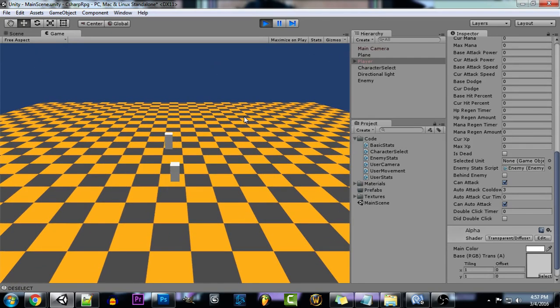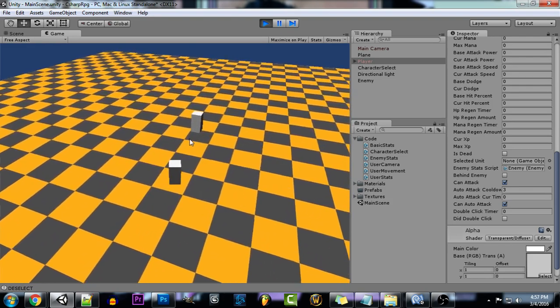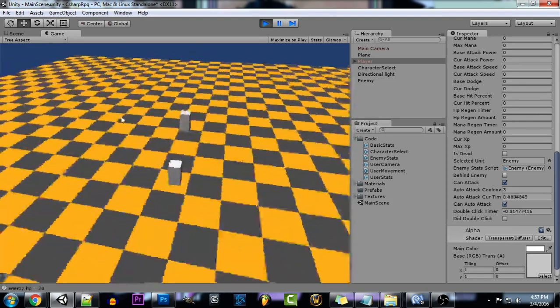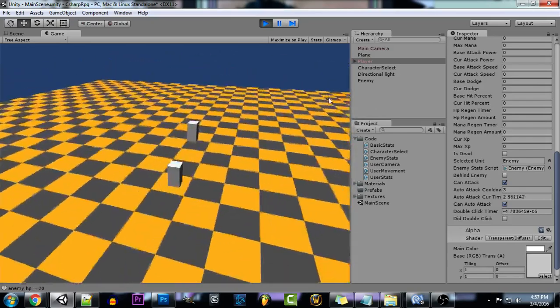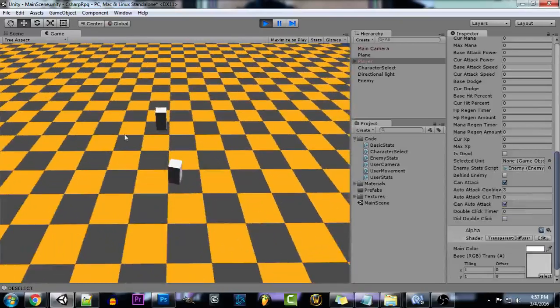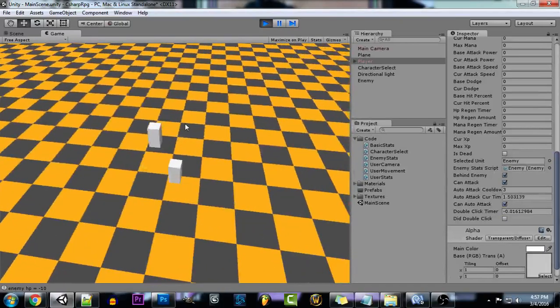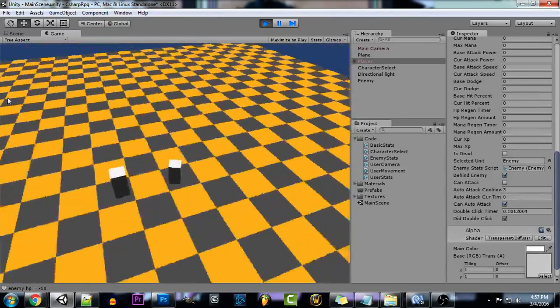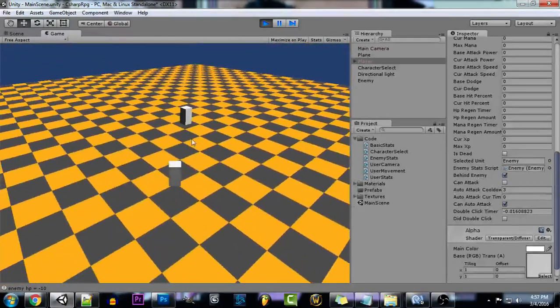That's a simple and easy way to set up a system where you can deselect an enemy. The cool thing about this is it doesn't interfere with dragging and moving around. So if you're attacking and dealing damage and you want to move the camera around and still be able to attack without deselecting an enemy, that's an easy way to set that up.